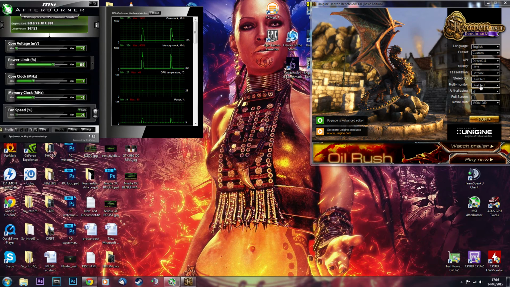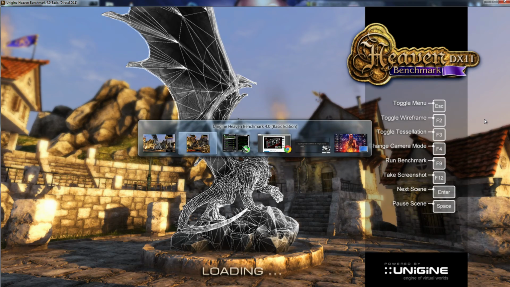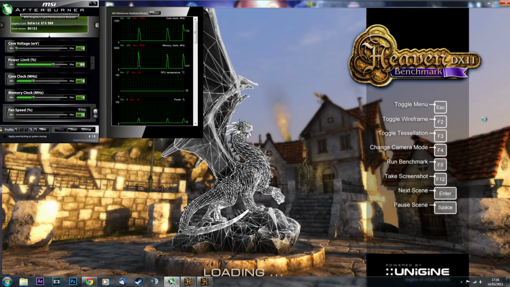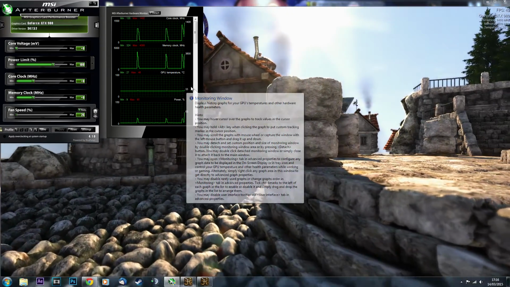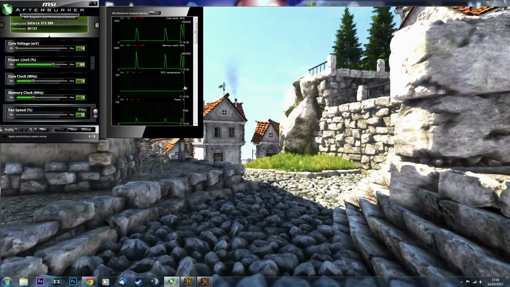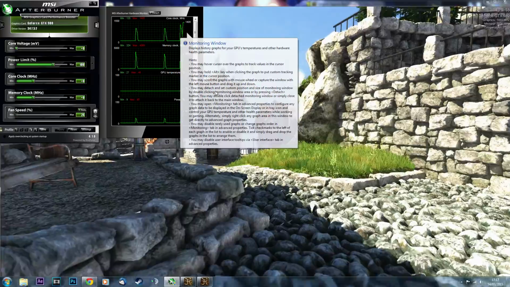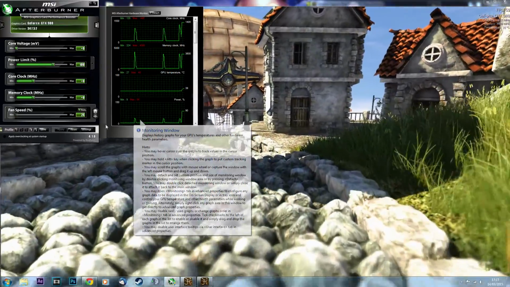So what we do is we set it up to very high, untick full screen so that it runs in windowed mode, and run the benchmark to load your GPU. With Alt Tab, bring up the Afterburner. Four things that I like to have monitoring are core clock, memory clock, GPU temperature, and power level.